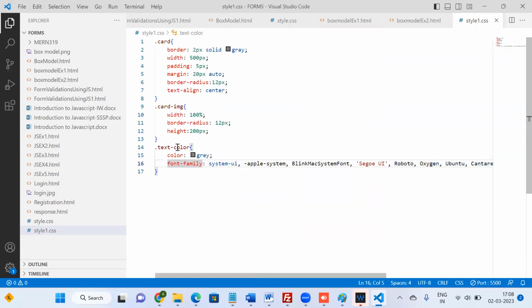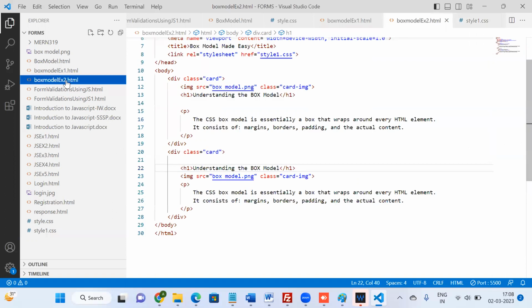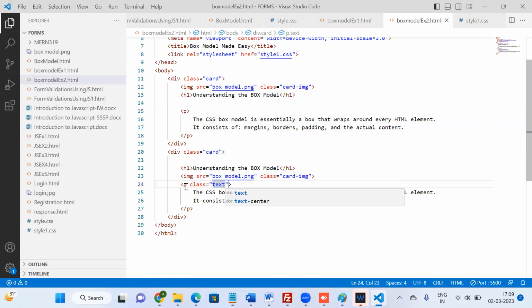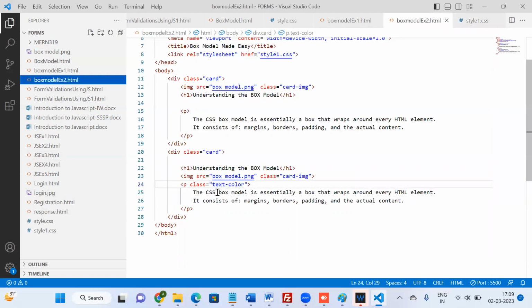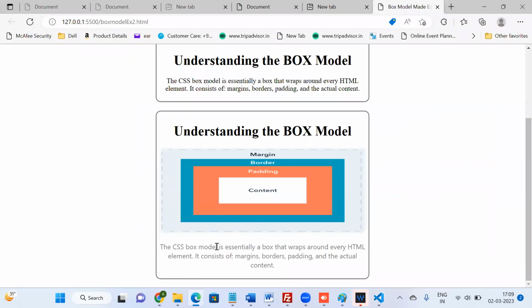So we have mentioned two things for the text color. It is like this. And now we can call this in this paragraph. Class equals text. Let's see, it is text color, correct? So text is like this. Now we can come to the output and see. In the bottom, we have called this class. So it is showing gray.